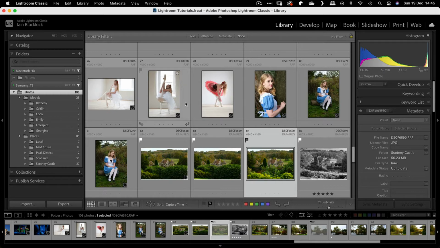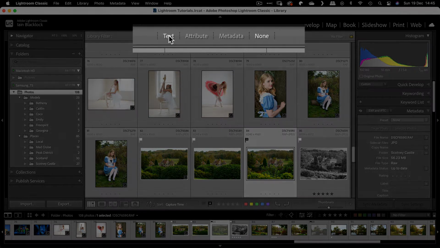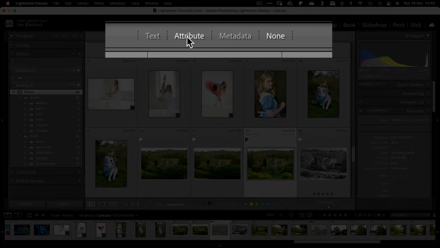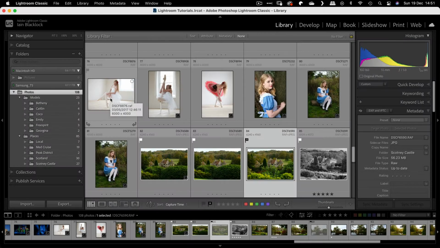If you've been following the series so far, then you know we've been looking at how we can search the catalogue using things like text, and we can use attributes for ratings, that kind of thing, to search for photos. In this tutorial we're going to have a look at this option, Metadata. Your camera automatically records a whole load of information that we can use in Lightroom to search. This could include things like lens apertures, shutter speeds, whether a flash fired, or even things like GPS information. Let's have a look at what we can see.